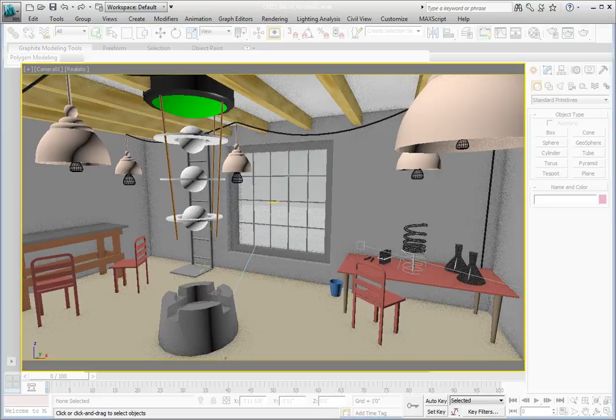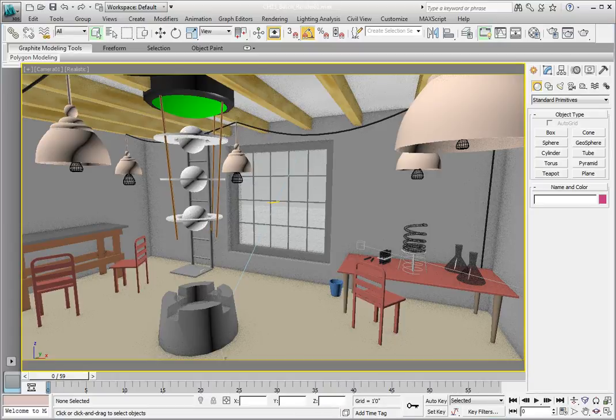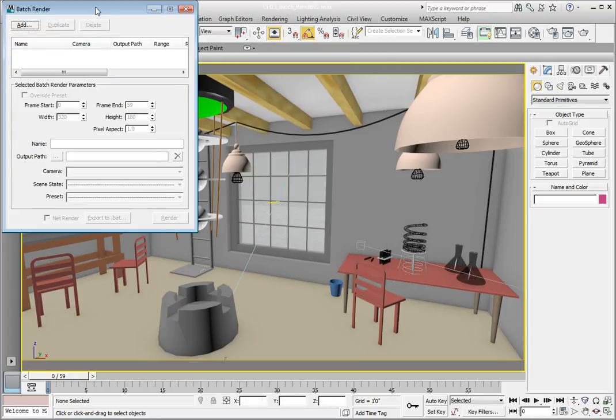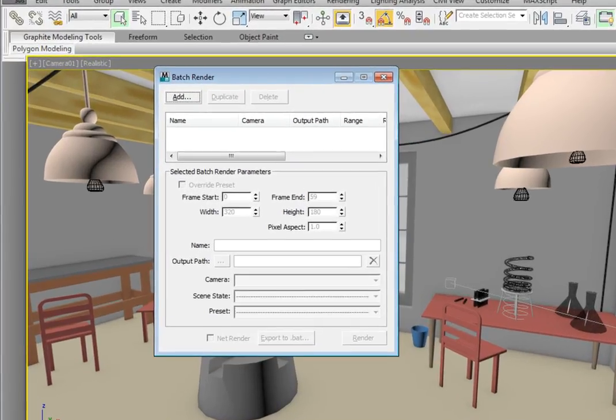From the Rendering menu, choose the Batch Render from the drop-down. This opens the Batch Render dialog. Batch rendering allows you to use a single interface to queue up multiple cameras and allows you to assign scene states to each camera, as well as use different rendering presets for each camera. This gives you a lot of flexibility when working with single scene files in which you have several scene states that you need to render.